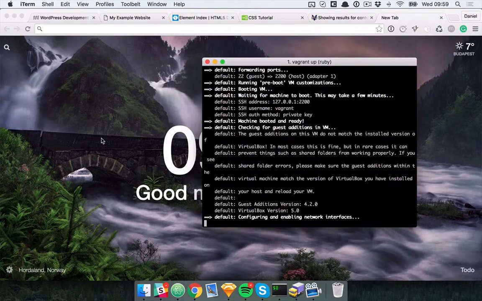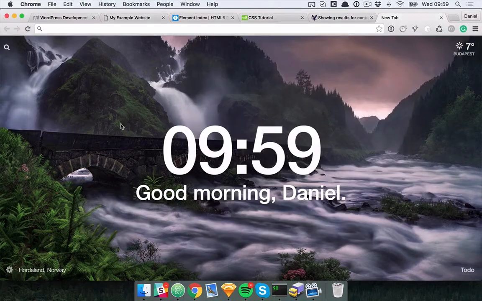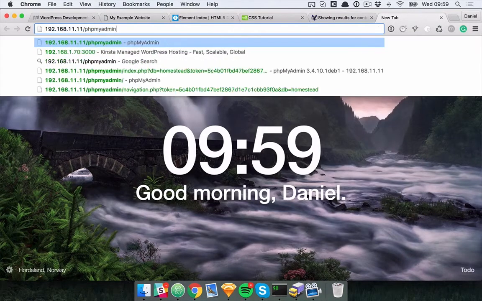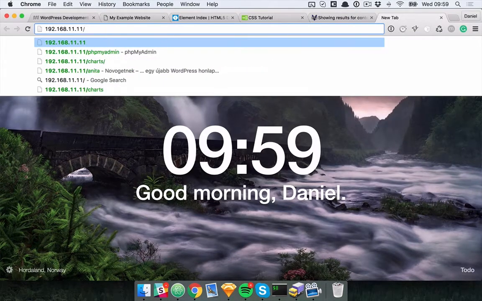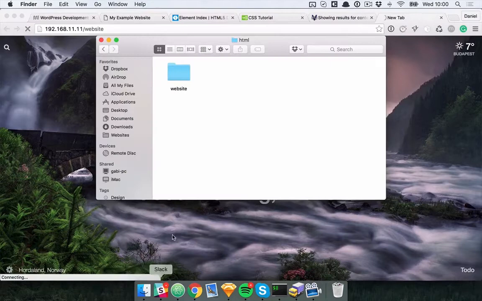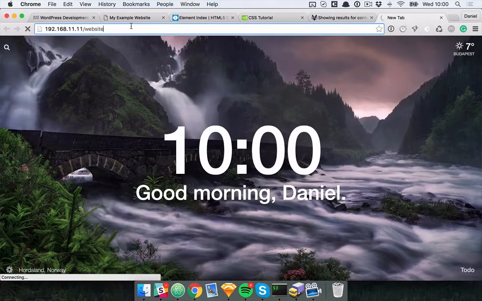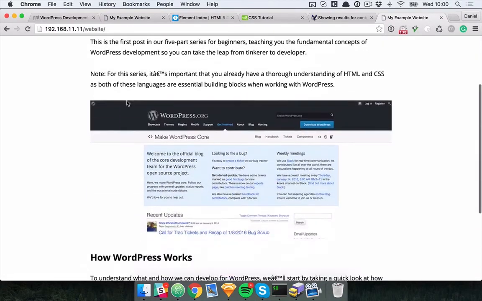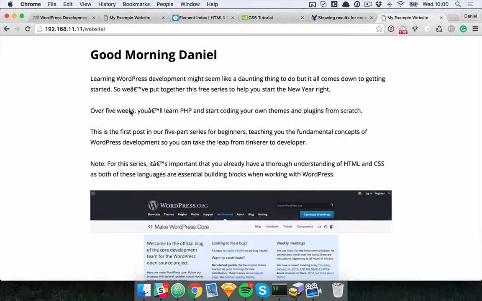So once the server is running, there we go. This still won't work, but don't worry about it too much. I can go to website. I think it was website. Now let's wait for this to resolve. What we need to do is make this index.html and make sure it's website. Yes, there we go. Now, there we go. So this is now working with PHP.